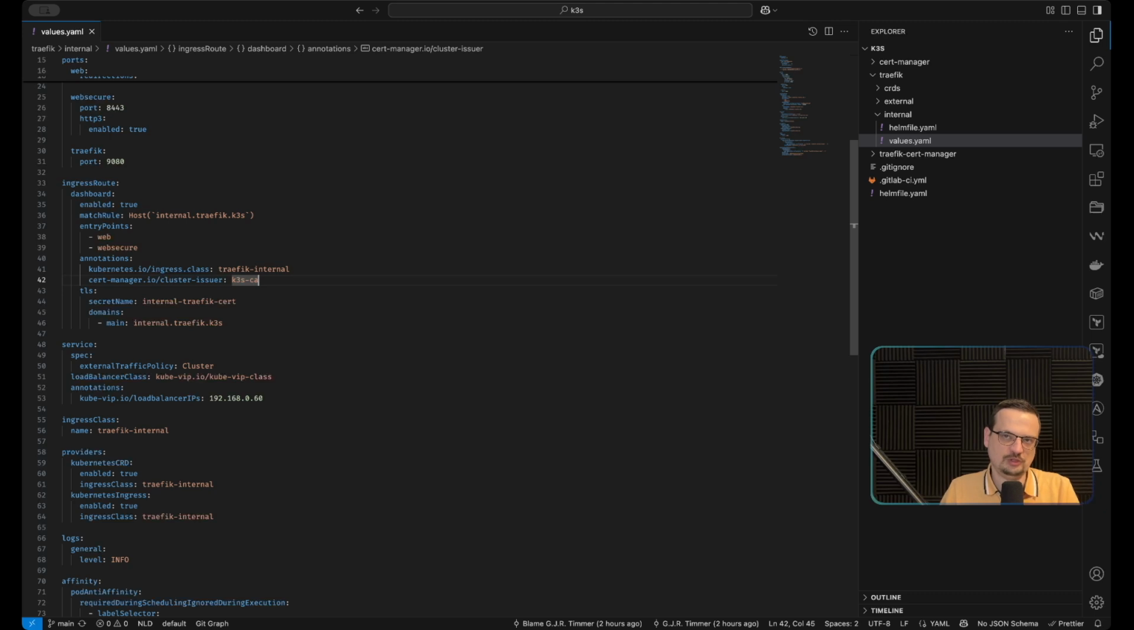So this will cause it to go to traefik cert manager. That will trigger the certificate creation in cert manager itself by using the K3s-CA, and then it will create a certificate for internal.traefik.k3s. And here, as you can see, we're gonna call this internal traefik cert. Then we put a domain in there, and that's it.